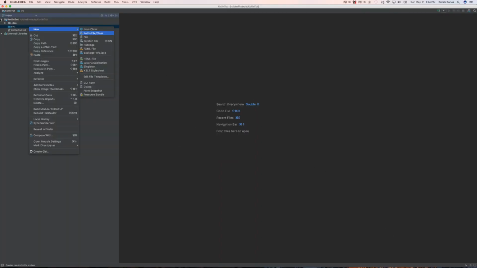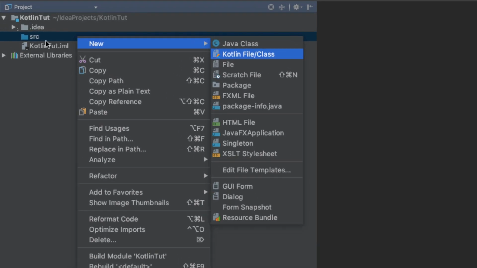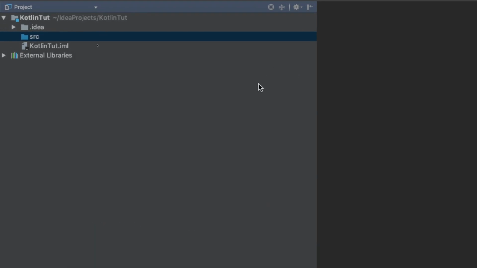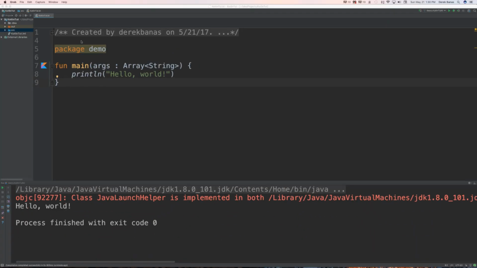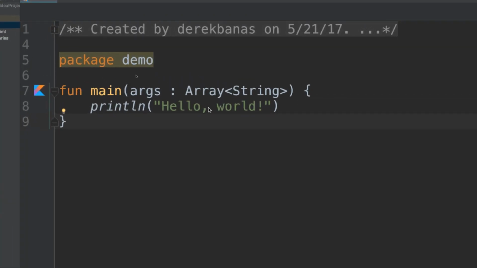Whenever you do, this is going to open up. You're going to come over to your source directory, right? Click on it, click on New, and then Kotlin File Class. This guy's going to pop up inside of here. Give it a name. I called mine Kotlin Tut again. Call it whatever you want. Click on OK. And then you're going to type the simple hello world script inside here just to verify everything works. Type exactly what you see there.